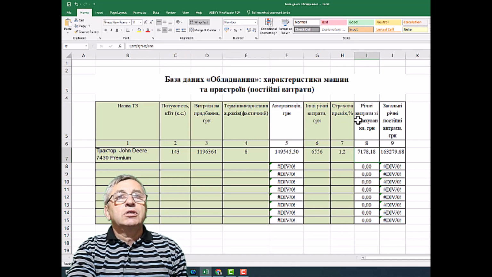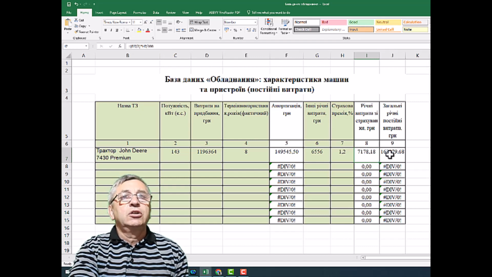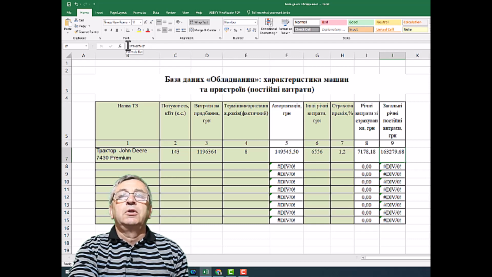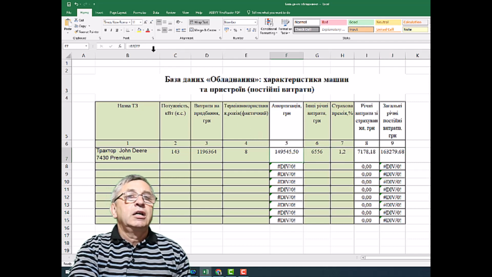The insurance cost and total annual fixed cost, as well as depreciation, are filled in automatically in the spreadsheet based on the result of the calculation according to the formulas provided. The formulas should be entered in the appropriate cells of the spreadsheet.